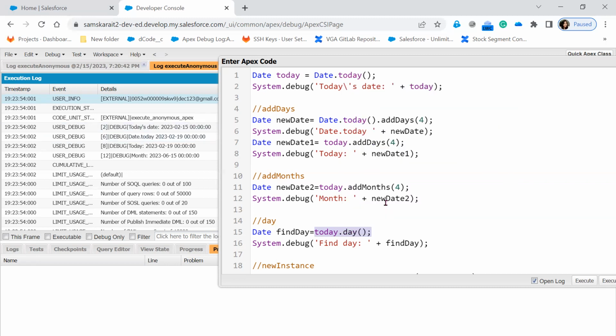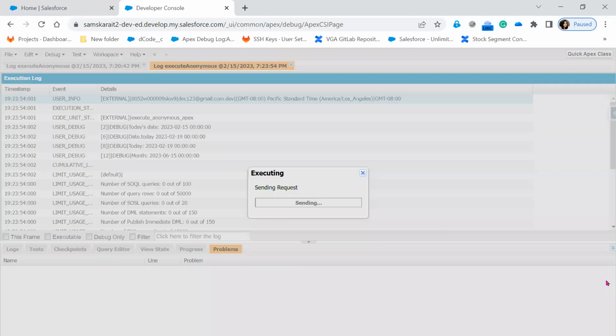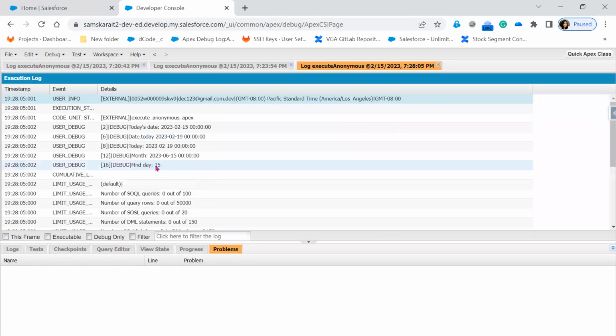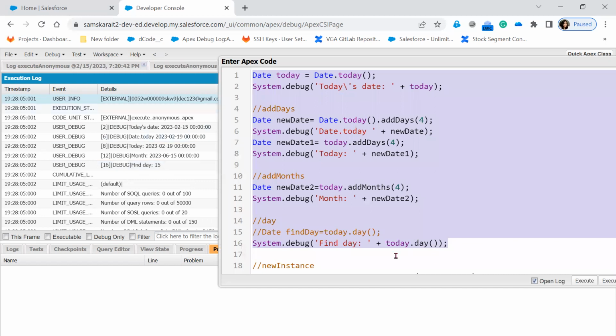Now let me take this. Instead of storing it here, I'll directly print the value. So let's go ahead and execute. Now what is happening? It is just printing the day, whatever today's date is. It is working here, but the same thing if I try to initialize it, why won't it work?